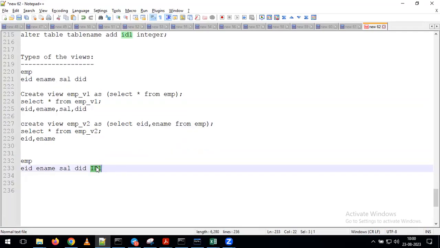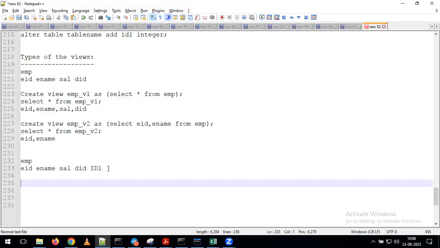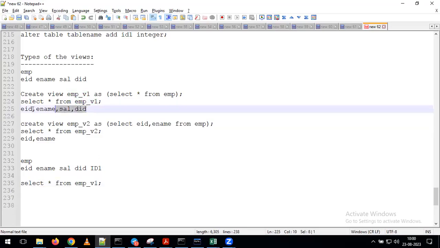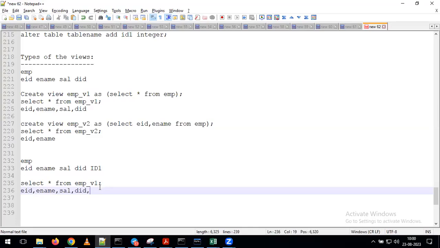Just assume that here, this is the important thing. I am adding a new column called ID1, and after adding this column, I am going to fire the same query one more time. Now tell me how many columns we are going to get. emp_v1, this is the view query I'm running. If I run this query, will it display data for only these 4 columns, or will it display data for the ID1 column also? It will display data for the ID1 column also automatically.